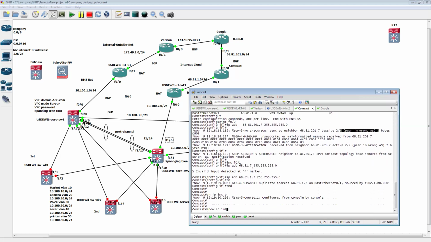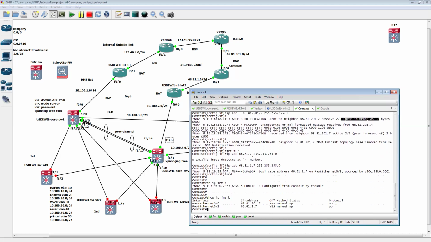Show IP interface brief. You see? All right. So now we have a straight. We strike it out now. We make a correction, right? So make sure that that is the expected.